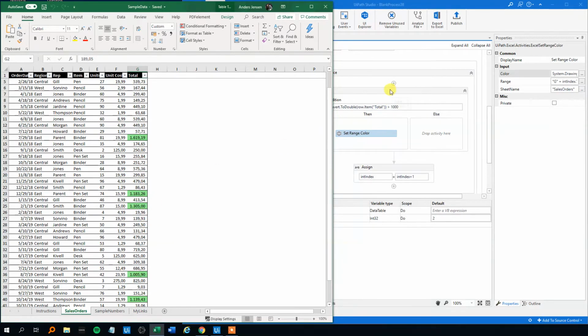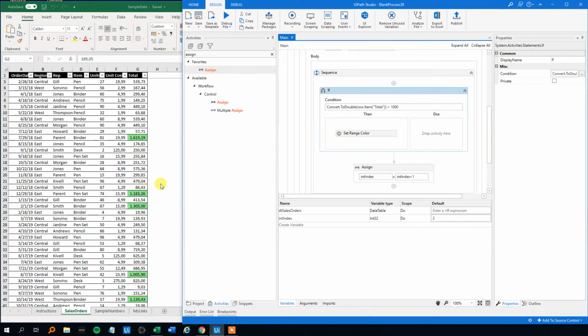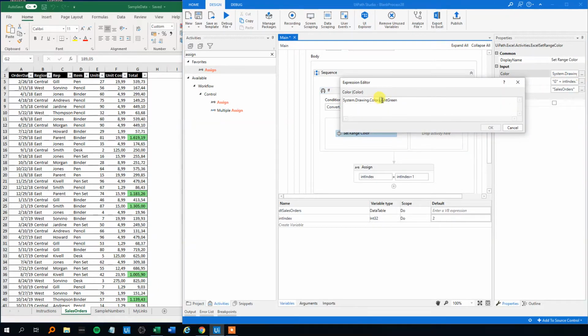Say that maybe we want small sales to be colored red, then we could just change this condition. Of course, we can make more conditions if we wanted both things to happen, like on the sheet, but this one I will just show as an example. And then the set range color, we will just change this range color to maybe light red. We could even make this a variable, but hold on, there's no light red. Then we will maybe just use a red one.